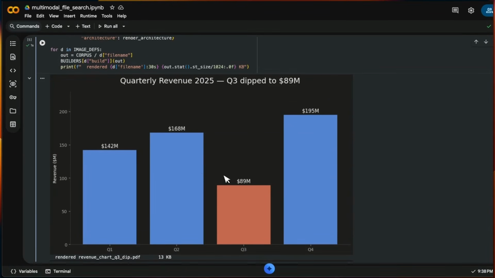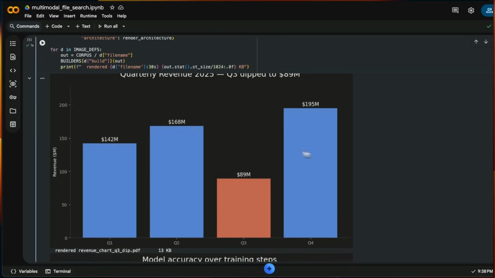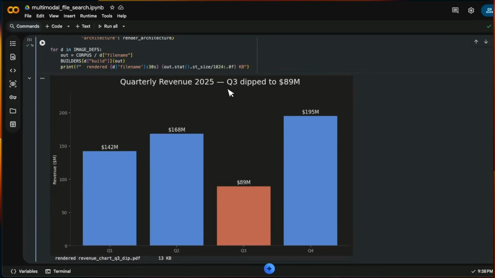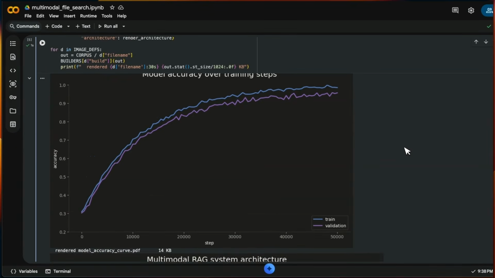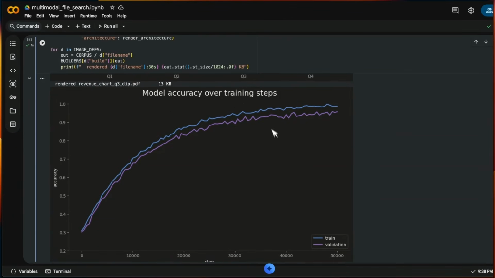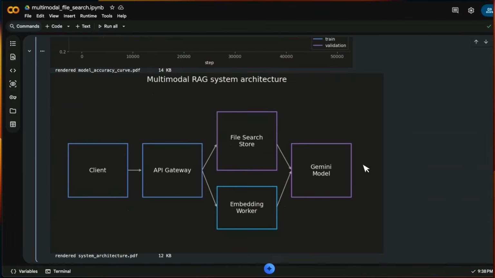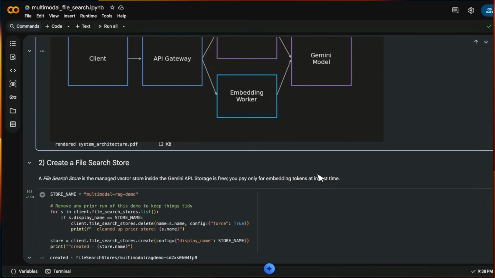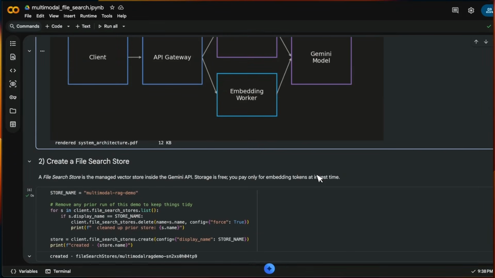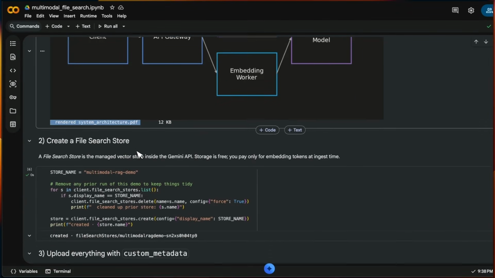So I created this dummy data which shows the quarterly revenue for Q3. Then there is another one which shows the model accuracy over training time. And here's another one, which is a multimodal RAG system architecture, right? So these are just dummy documents to give you an idea of what type of documents you can include. Now I'm converting these into PDFs, but you can render them as images and store them as images.